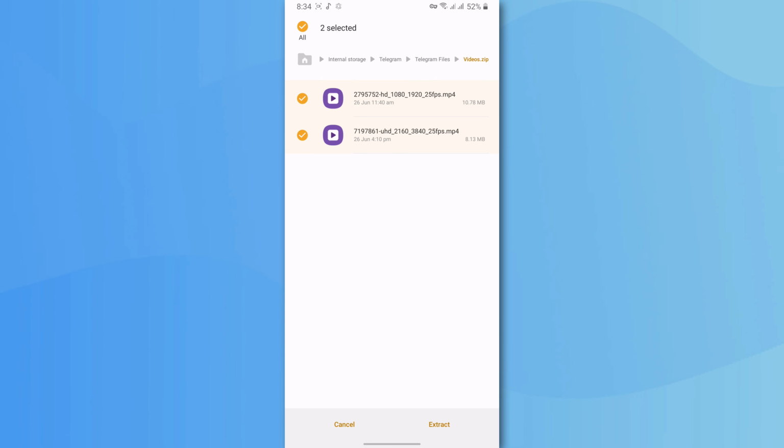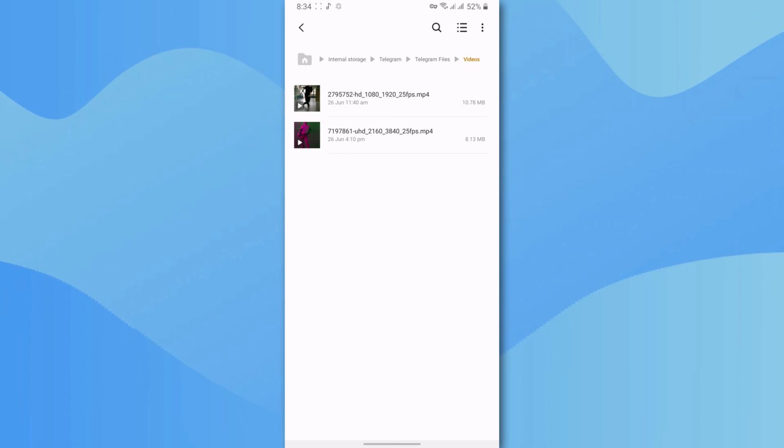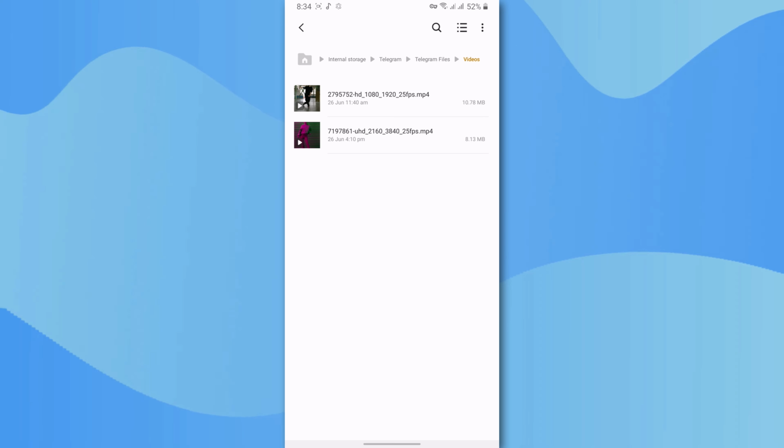A new window will pop up. In this window, select Extract at the bottom right of the screen. Now you can see all the contents of the zip file. And that's it. You've successfully viewed your zip file.